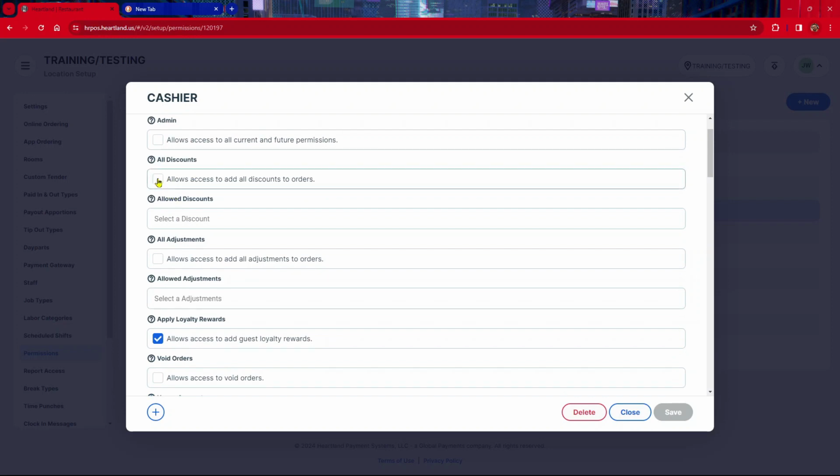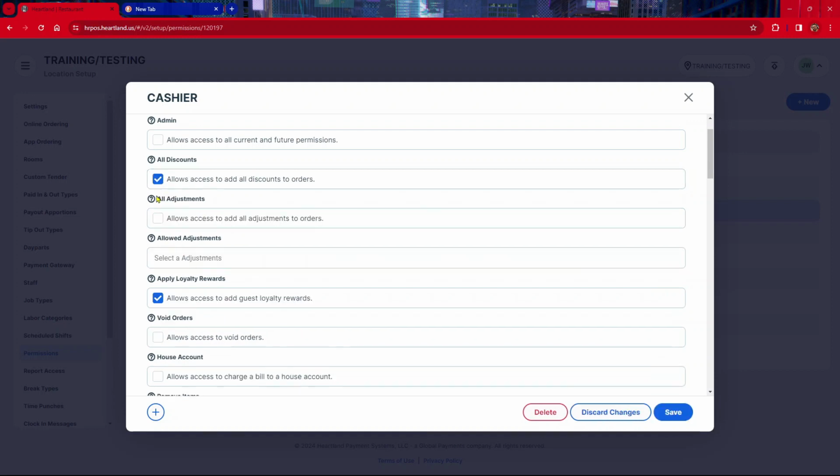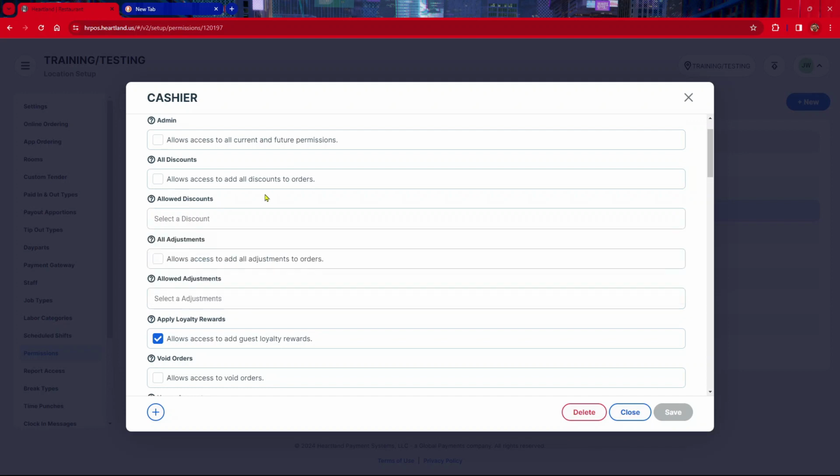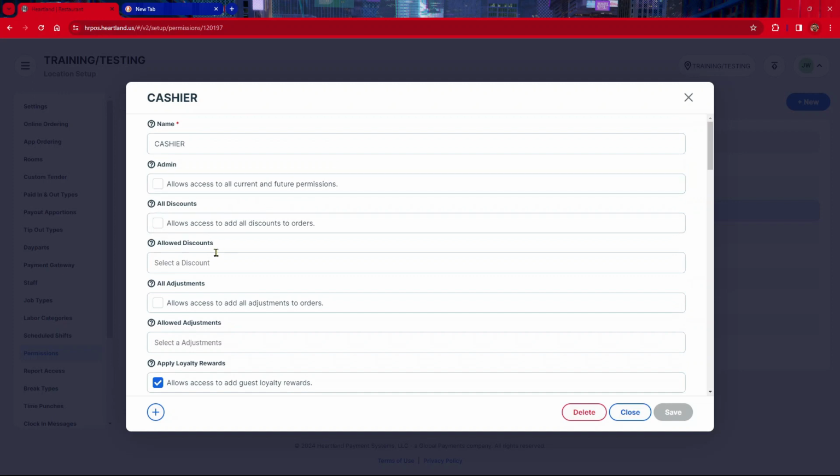The next one we have is all discounts. And I want to put emphasis on all. Because you have the option to turn on all discounts. Yes, this cashier can do all discounts. You put a checkbox there. And when you put a checkbox there, you notice it gets rid of this allowed discounts section. Because you can either do all, or you can select one or two, or none at all. You can leave that blank if you don't want them doing any discounts.